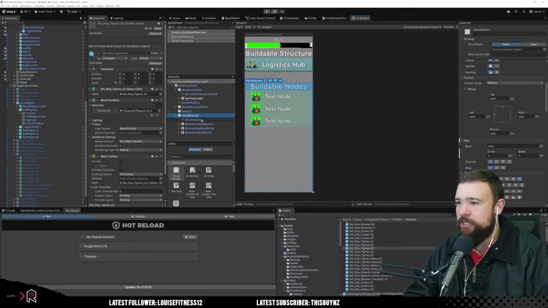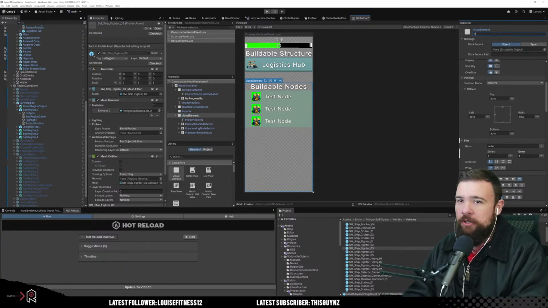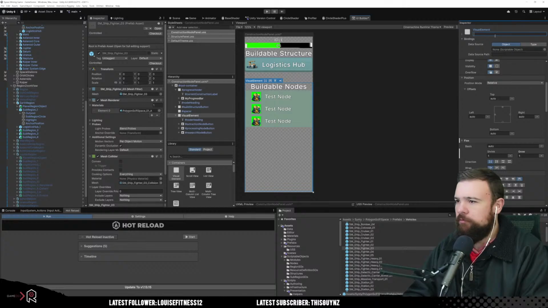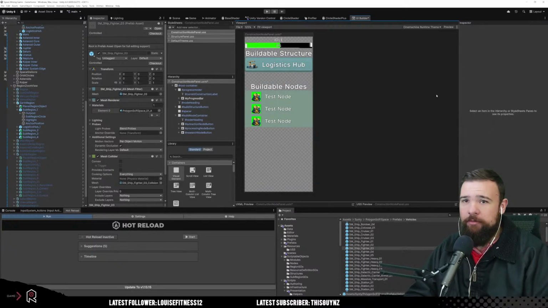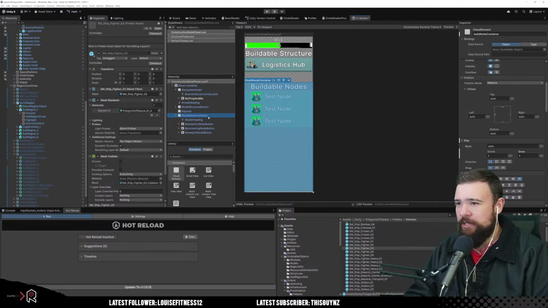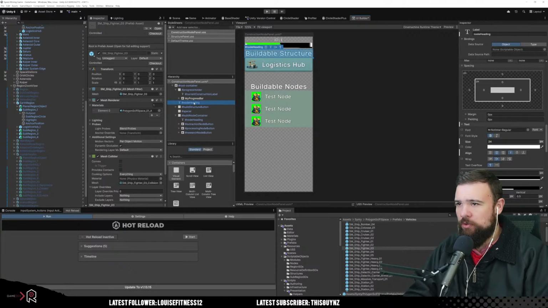Okay, and then this is the build node container. Sometimes I call it a holder, sometimes I call it a container. Depends on which English word I remember at that time. But yeah, what this allows me to do... Why is this called node heading?